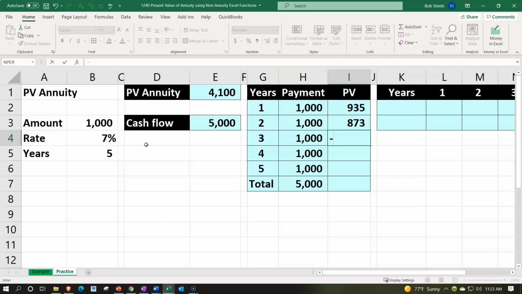Let's do it again. Negative present value, shift 9. We're going to pick up the rate, 7%, comma. We'll take the number of periods, which is now 3, which I'm going to pick up from this cell instead of hard coding or typing, comma. No payment, because this is not an annuity, comma. Future value, the 1,000 again, and enter.